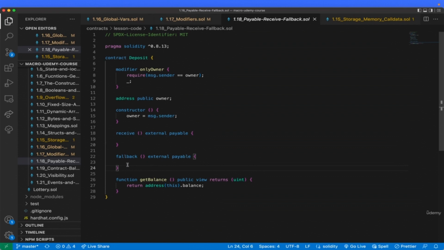Note that if we deployed this contract without either of these functions, and somebody tried to send Ether to it, that transaction would revert. You can see on line 26 we have a simple function called getBalance, which is of type view, and it returns the balance of this contract. You can see we use address parentheses this to explicitly convert this to type address, and then access its balance by using the .balance method.